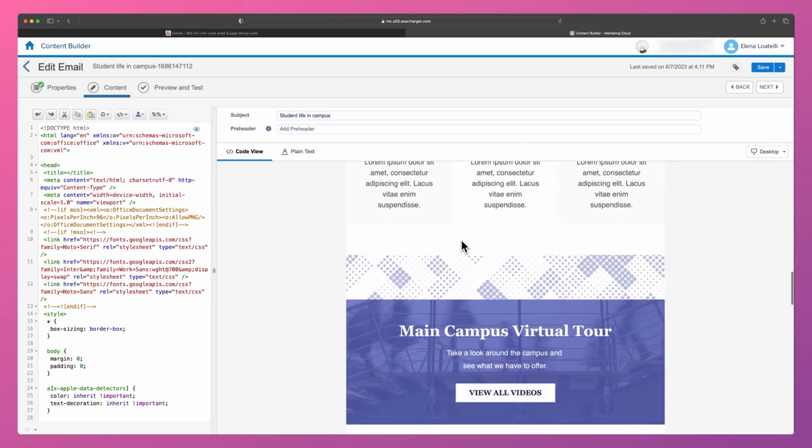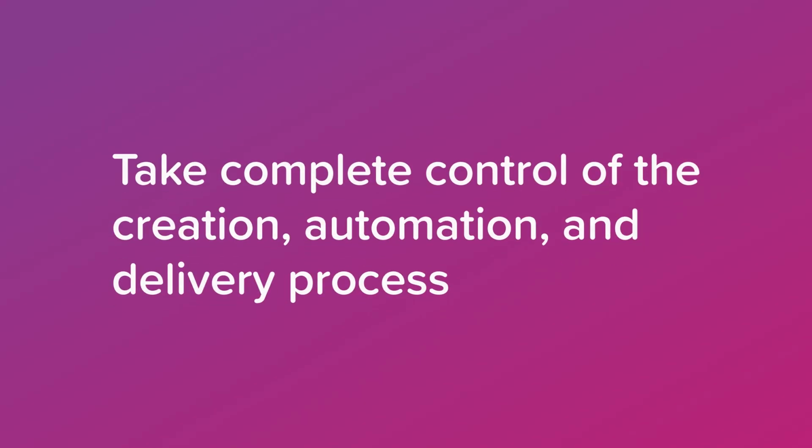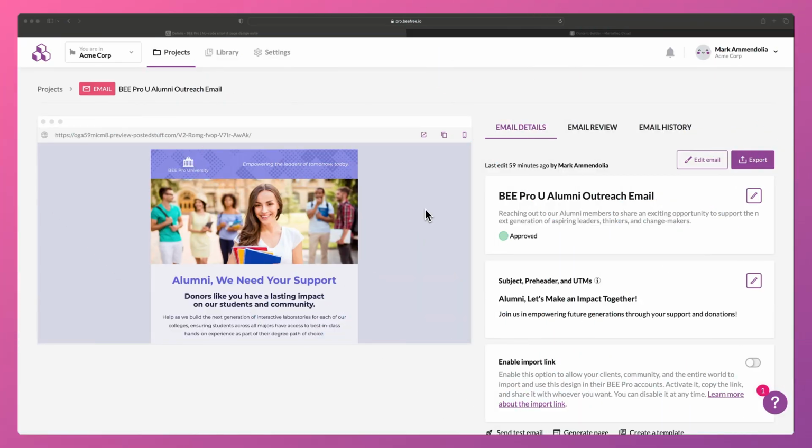With our Salesforce Marketing Cloud connector, you can truly unlock the full potential of your email marketing function with a workflow that empowers you to take complete control of the creation, automation, and delivery process. This will end up saving you a lot of time. That's it for this video.